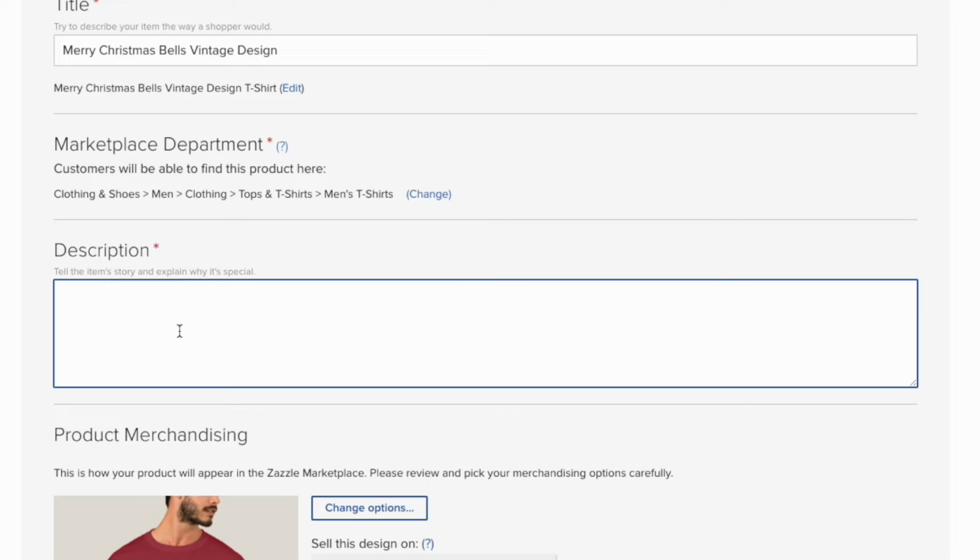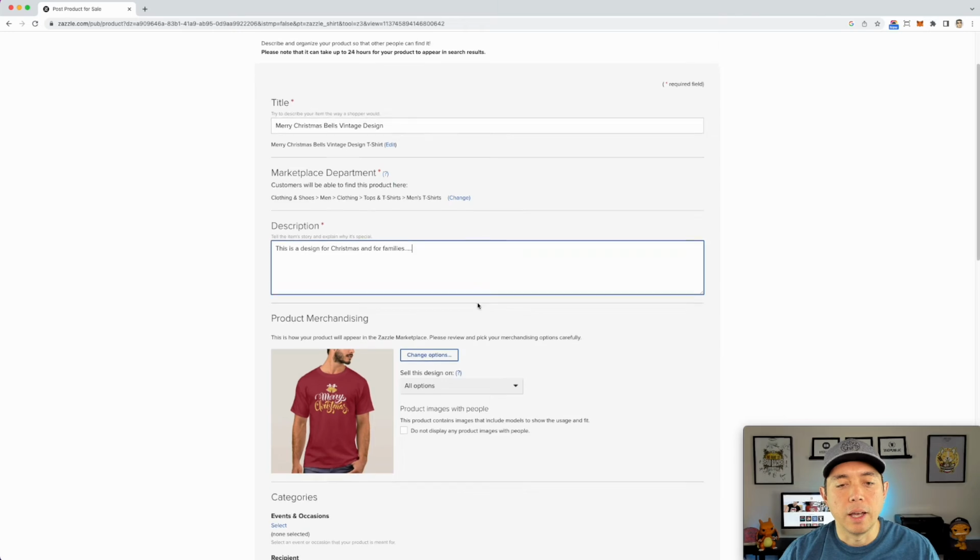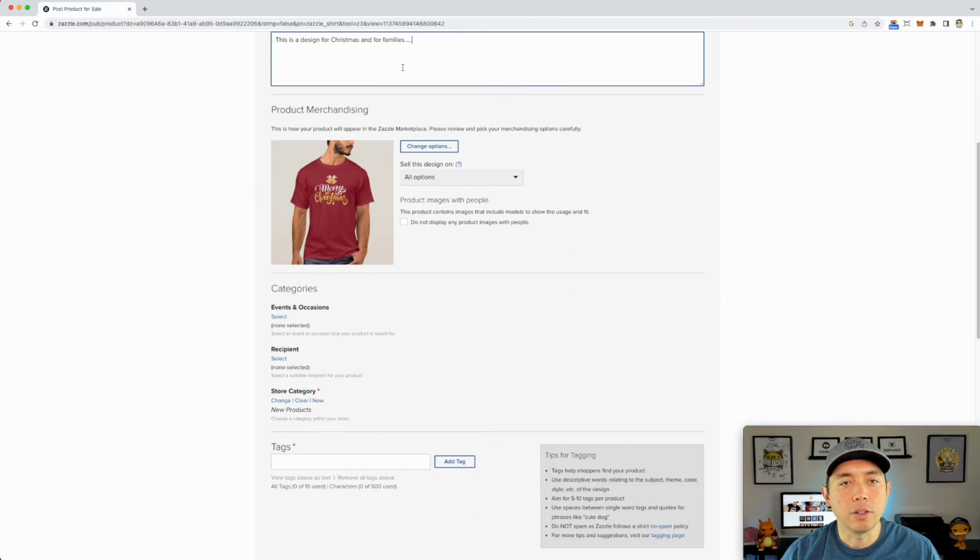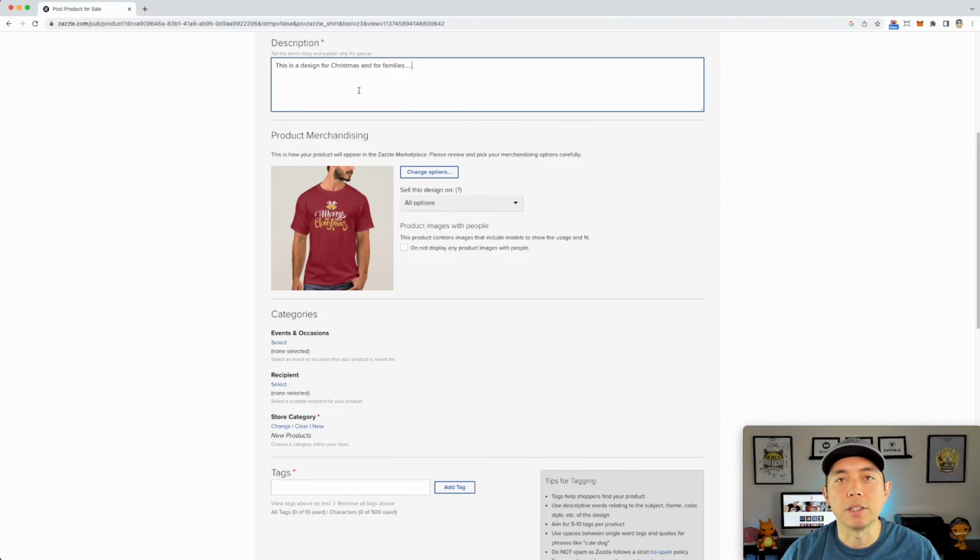And then the description, again, your keywords. I'm not going to go into keywords here, but you're going to put in all your description, or your long description. So this is a t-shirt, or this is a design for Christmas and for families, blah, blah, blah, right? Okay. And then this one here, you can be longer. This can take a lot more space, and you stuff it with keywords that make sense for this design and who's it for, right?